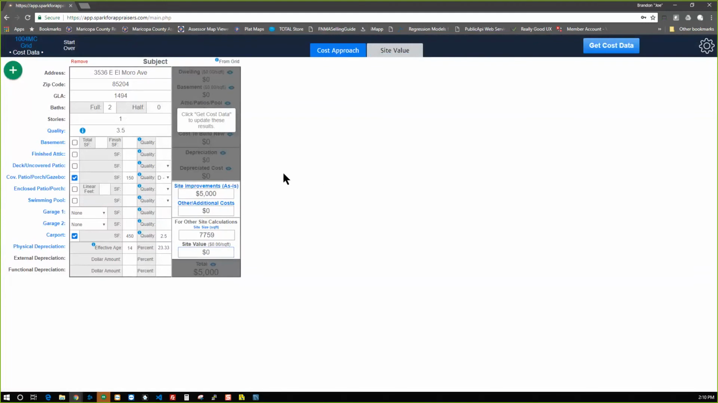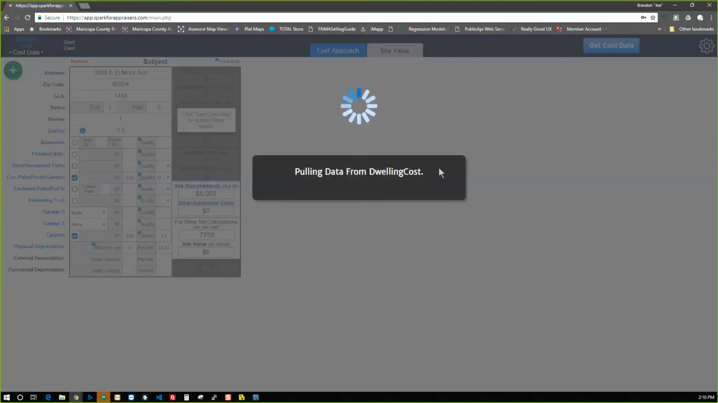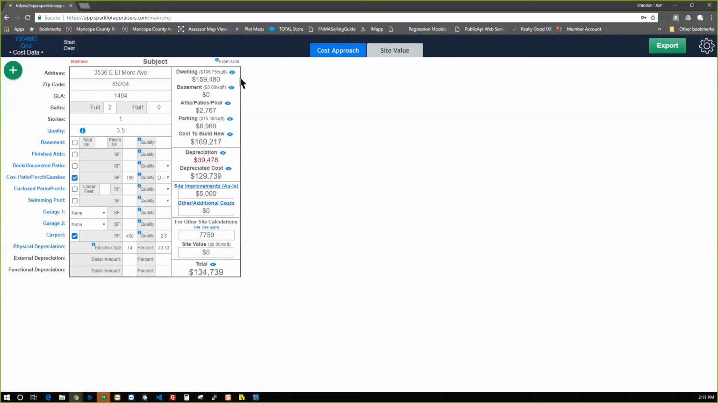But if you don't want to use Spark for site value, then basically all you've got to do is hit Get Cost Data right here in the top right, and then Spark is going to go grab the cost information, and then you're going to see it fill out right here. So now you can see my dwelling's filled out. Here's the price per square foot, and this is all to build it new. And when I hover over this little eyeball icon, it shows the dwelling, if there's a basement, the attic, patios, pool, the parking, and then the cost to build new. It just adds it all together.